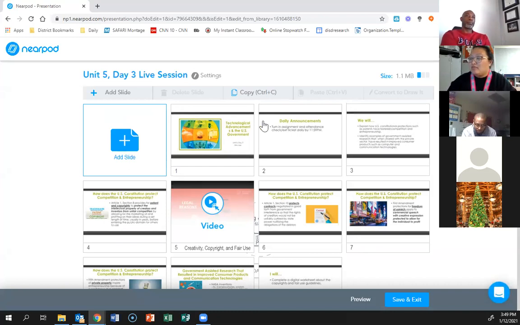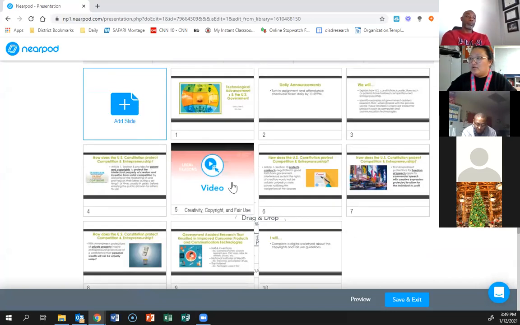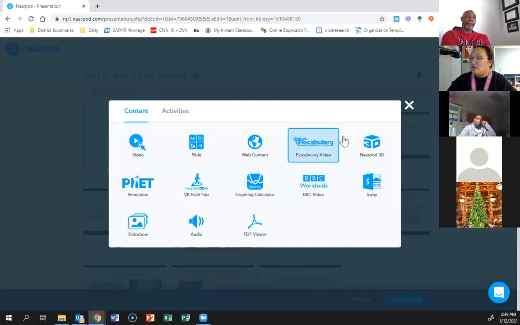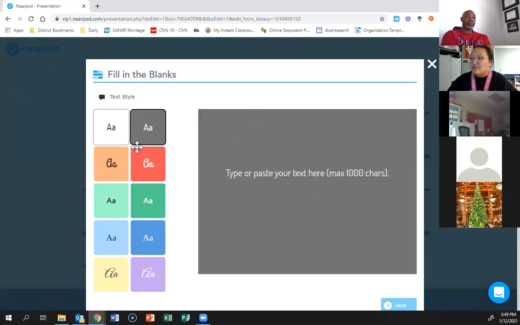And I like Nearpod because here I can upload my PowerPoint. And then as you can see, I can upload a video. And then you click add slide and it'll tell you, well, do you want to add content or do you want to add activities? And then you can just pick whichever one you want. So for example, fill in the blanks. Someone was asking about it. You've got all these different colors and templates.